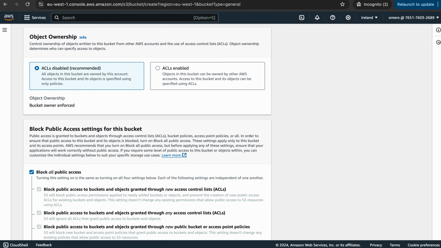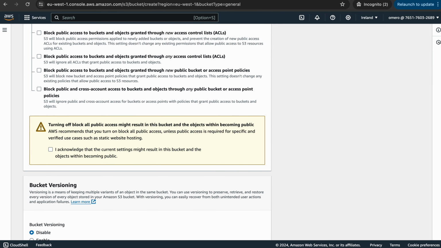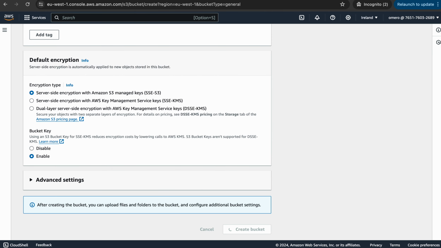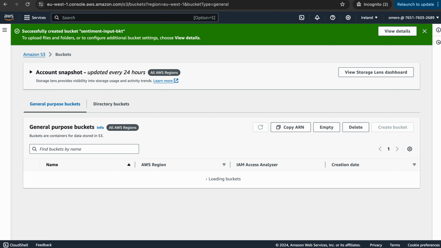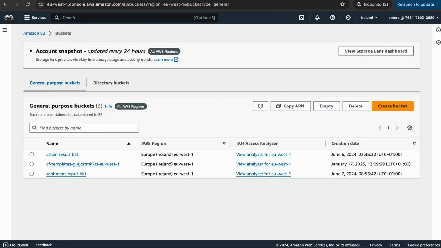All right, then I'm opening this bucket for public access. I understand the risk. All right, then click on create. But in production, you won't be doing all of these, right? You just use a policy. You use a policy to give access to the bucket. All right, so that's the sentiment bucket. Great, now we've created this bucket.